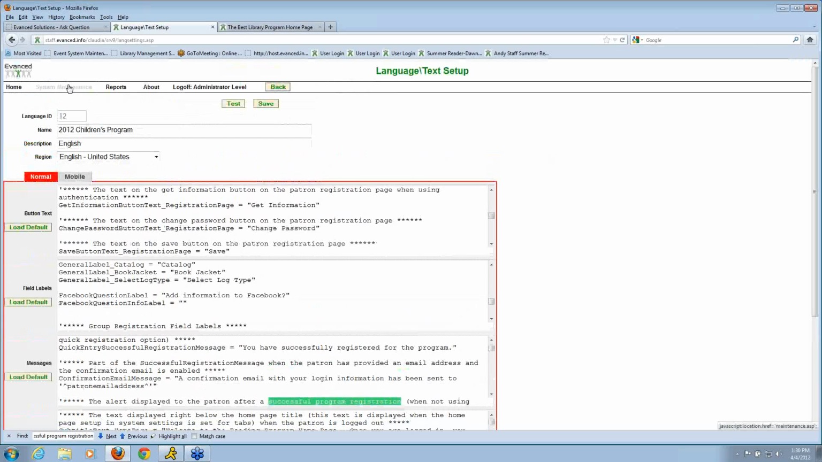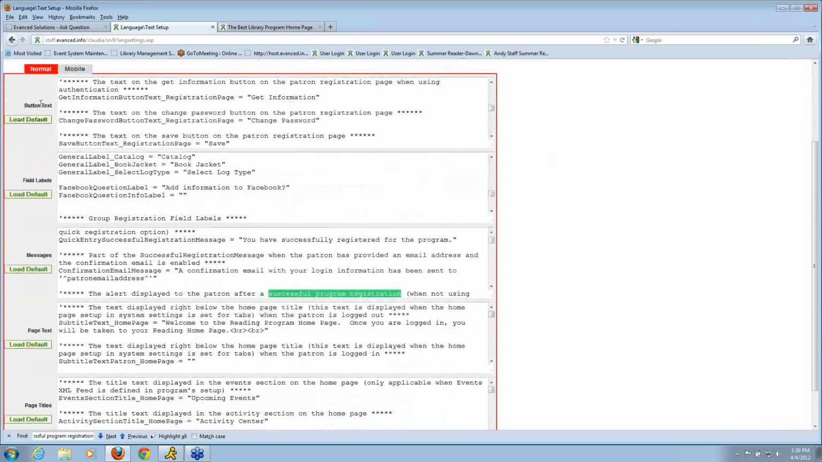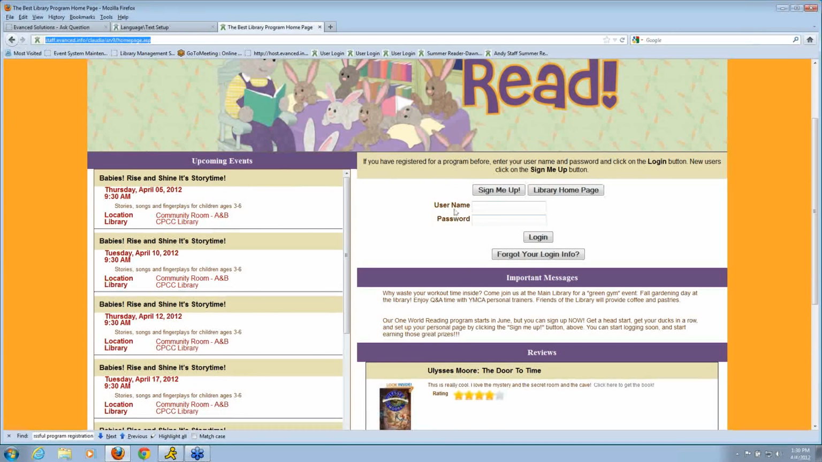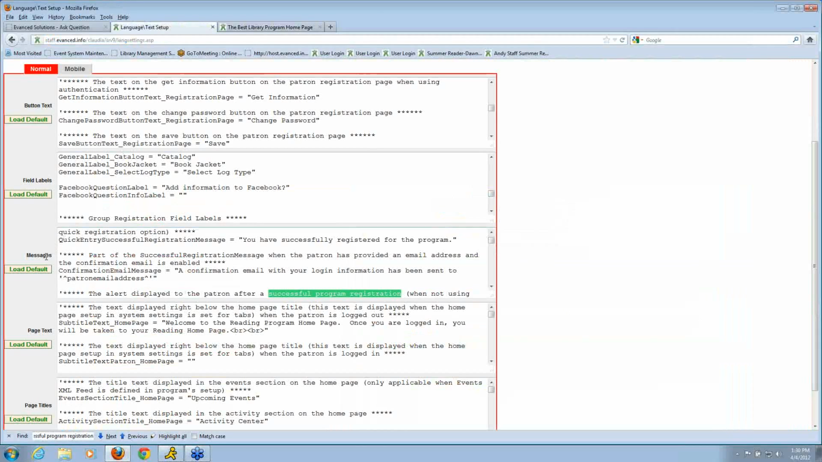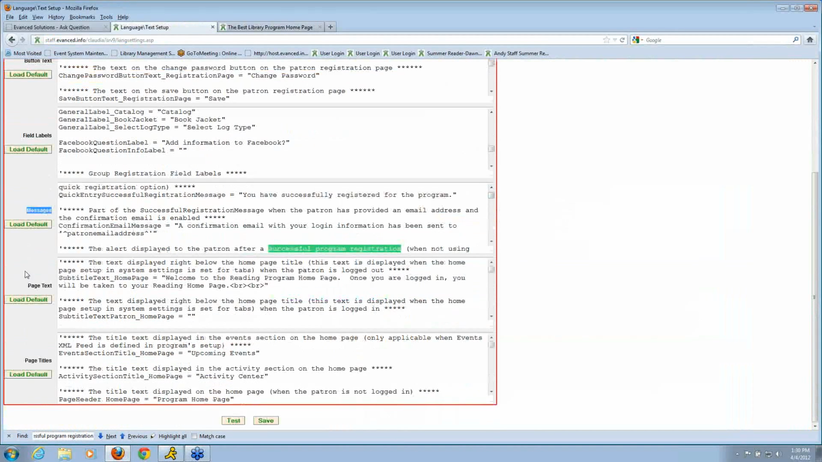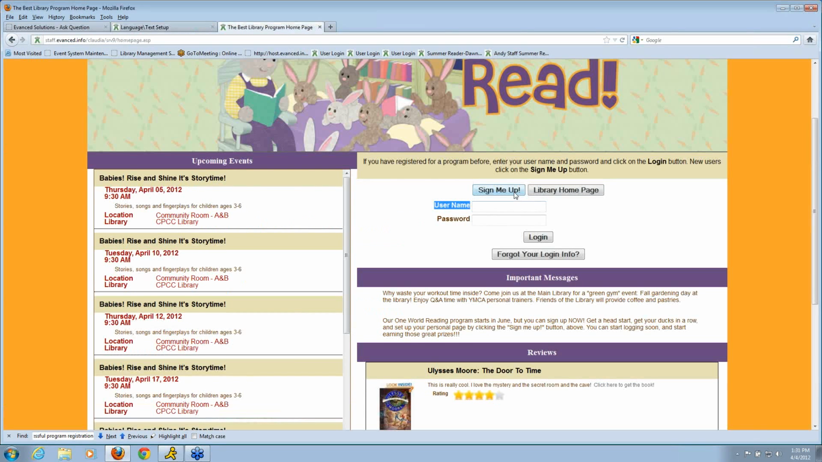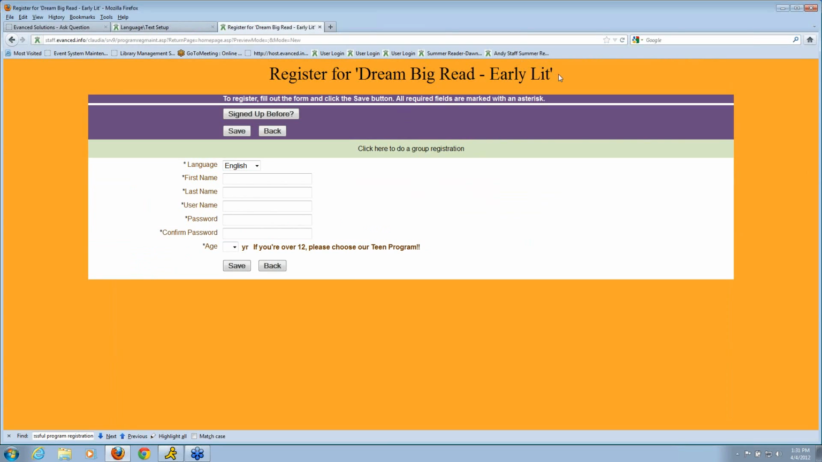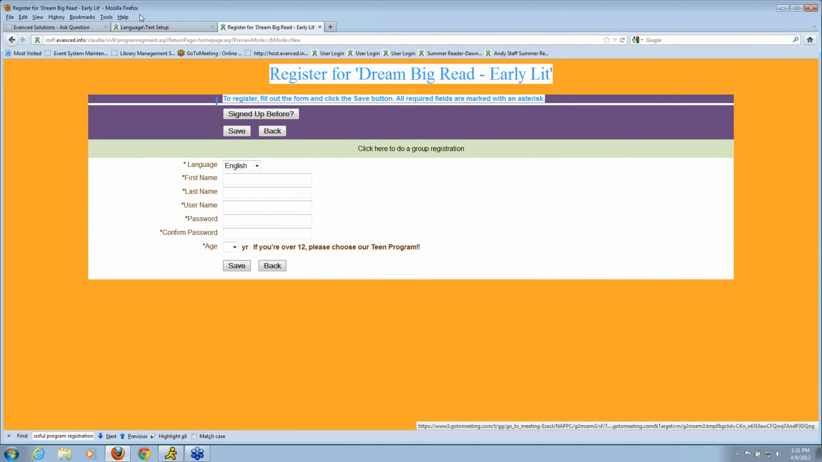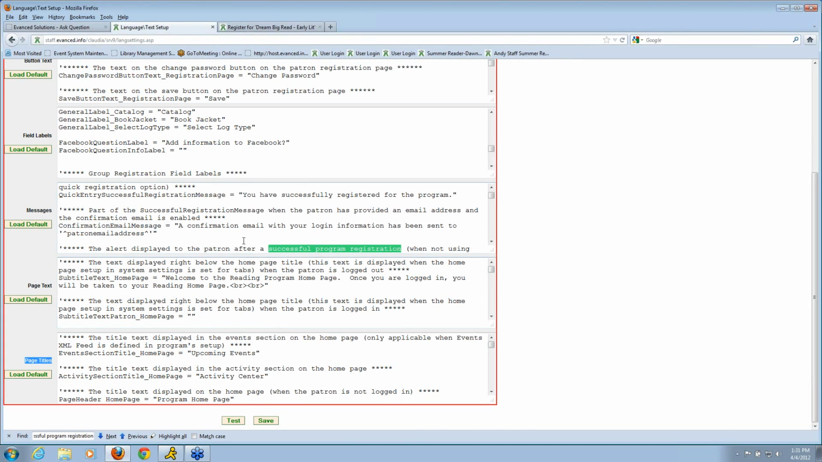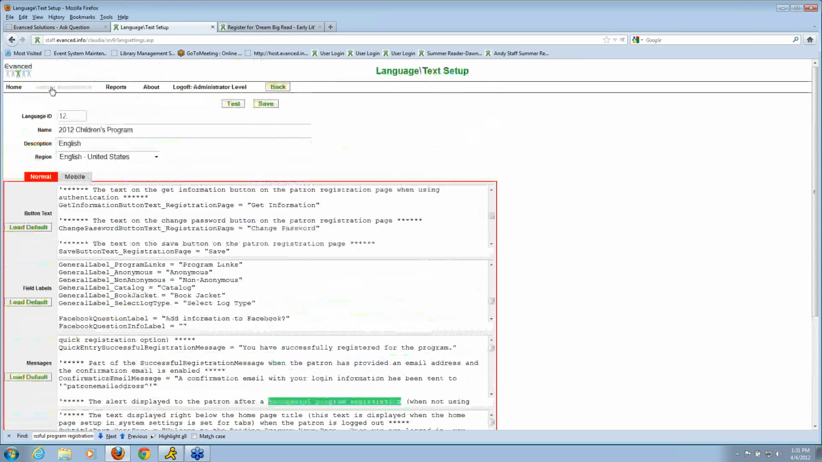So that is how you change and alter the text on your Summer Reader program. And you'll see you can change the button text, what field labels are called. This is a field label right here. So if I didn't want that to say username, it doesn't have to. Messages that pop up, the wording on pages, or what pages are called. So if I click on Sign Me Up, this page is called Register for Dream Big, Read Early Let. If I wanted to change that language, I could change that language. I could change this language. I can change any of this language, all stemming from the language text setup.